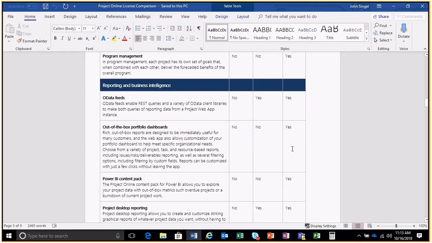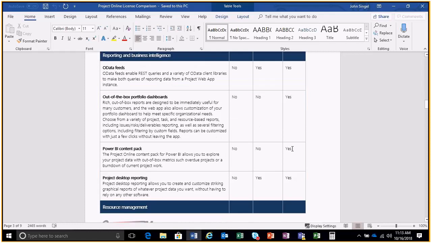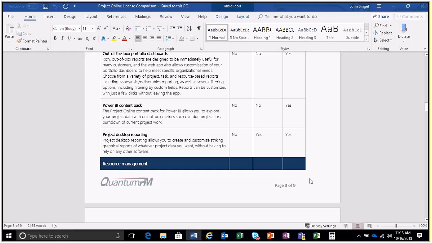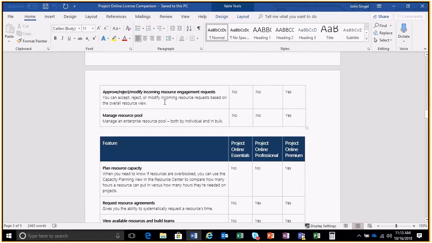The other place where this gets interesting is some of the Power BI content packs. Those are associated with a premium license. Desktop reporting could be a Professional or a Premium license. And then the whole resource management piece, which is the resource engagements and requests and the manager resource pool, those are all premium licenses that come along there.